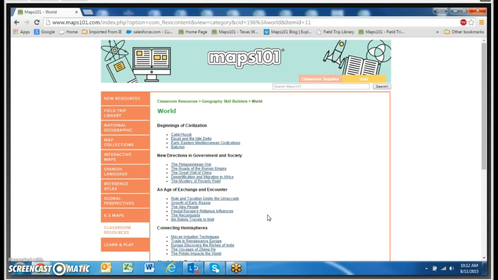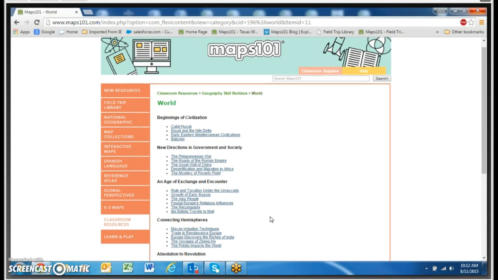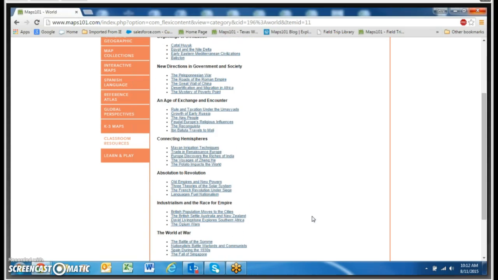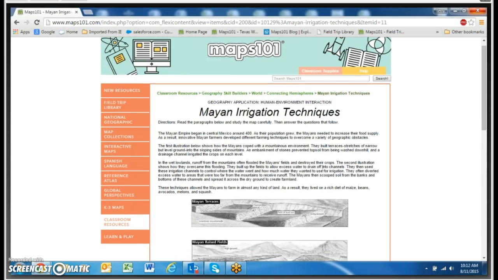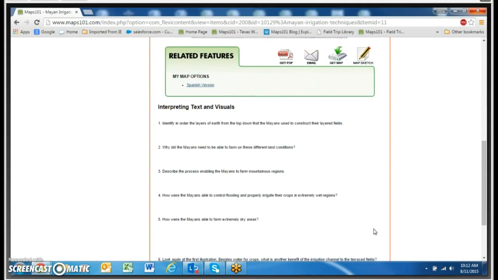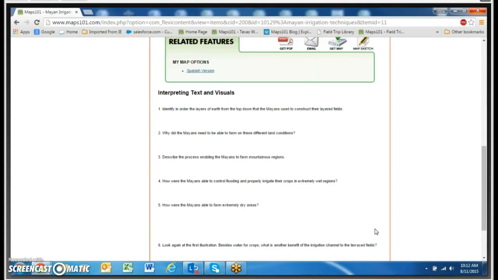I'm going to show you the English language first, and then I'll show you how you can get them in Spanish. Both sections are arranged chronologically by theme. Here we start with the beginning of civilization, going down to perspectives of the present. If you're studying perhaps ancient civilizations, perhaps the Mayans, here is a skill builder on Mayan creative techniques. We have a reading passage about it and questions for the students about the text and the visual.